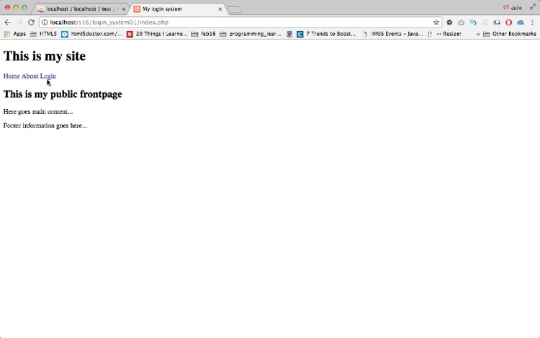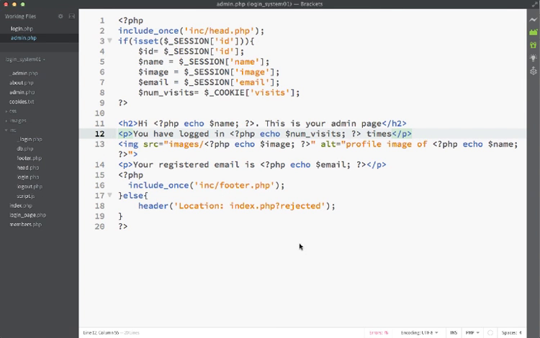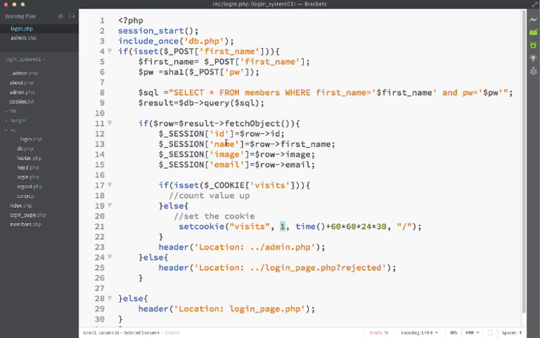Another thing that we'll see is that, no, we'll wait with that. So let's have a look. The login page is the one that sets the sessions, but it's also here where we actually set the cookie. So if this cookie is set, we should then count it up.